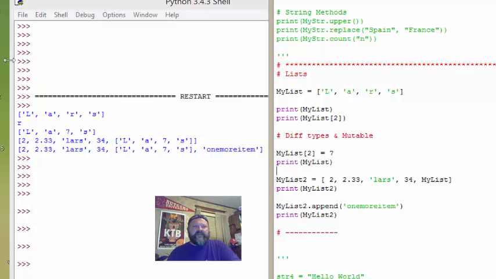Okay, so now when I print list 2, you can see down here, it gives me integer, float, string. You can see the string bounded by the single quotes. And then at the end, it just has that list. You know, piece of cake.